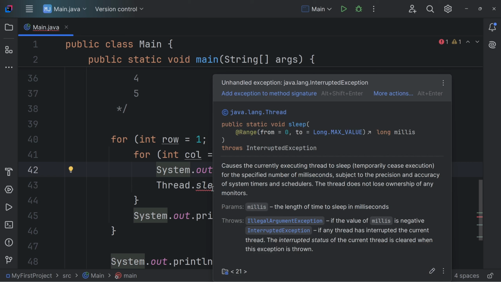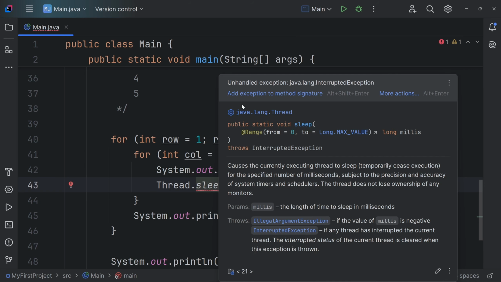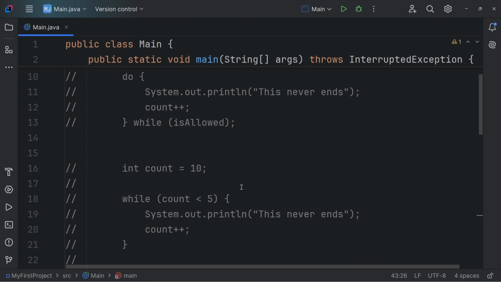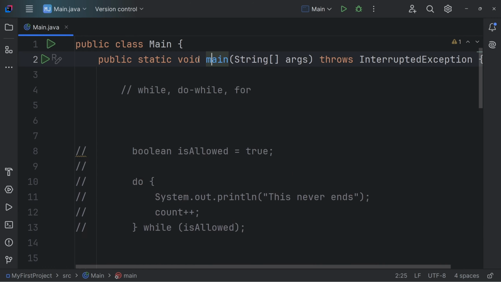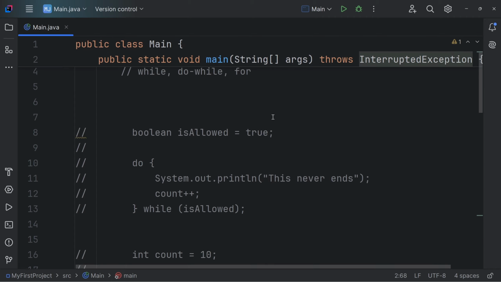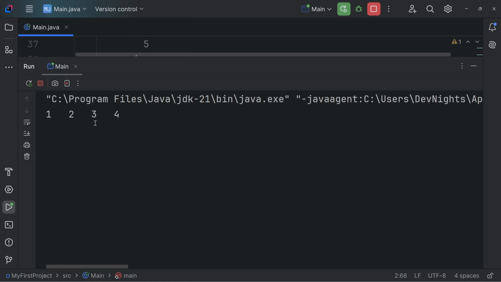Here, to make this all work, you need to add an exception. You can just hover your mouse over that word and click this text: Add exception to method signature. We'll go through exceptions later, so just ignore it for now. If you don't have that pop-up, then at the very end of our main method declaration, you need to add this text before the curly brace: throws InterruptedException. Again, don't worry about what it is, we will go through this in the following videos. But for now, let's just run it and watch how it's going to work.